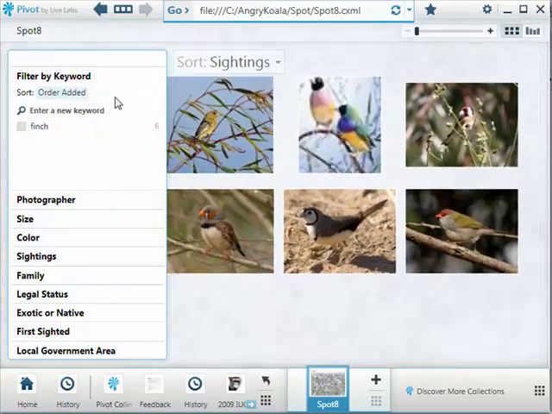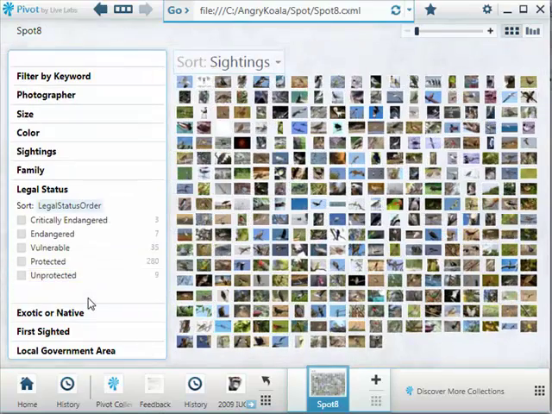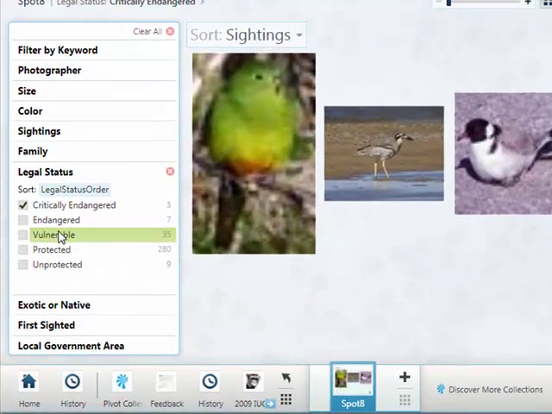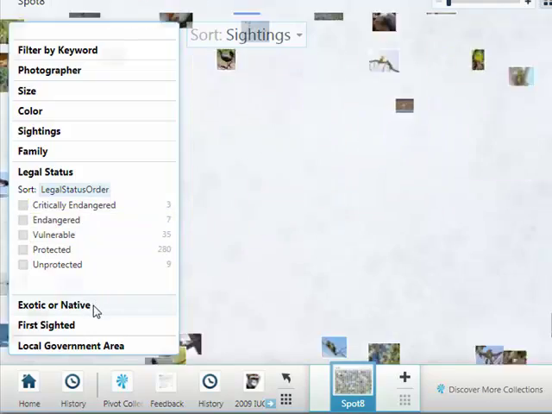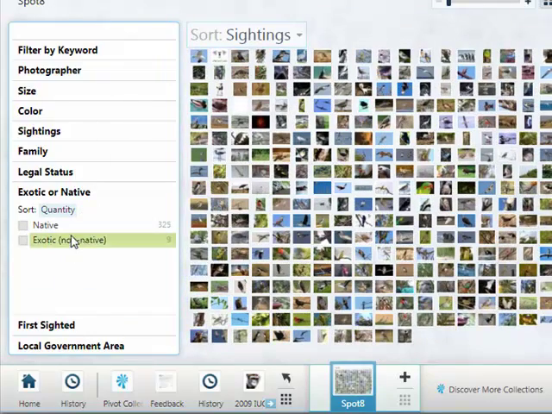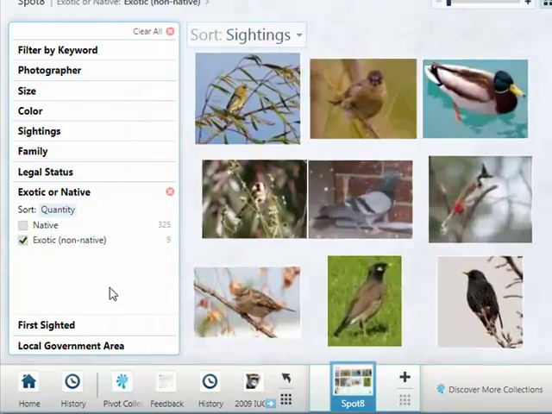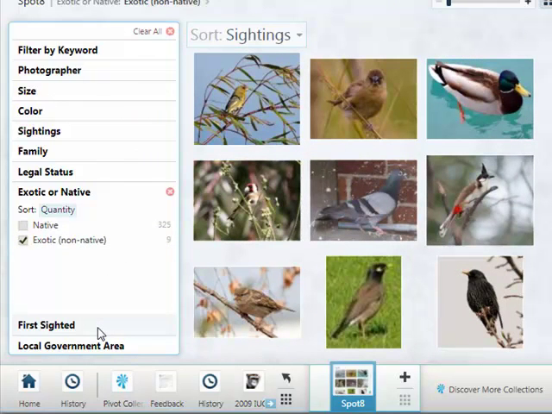The other things we have, for instance, is the legal status, whether they're critically endangered. We have 3 critically endangered birds in New South Wales, and whether things are exotic or native, the exotic ones being introduced birds. We also have when they were first sighted. So that's pretty well it.